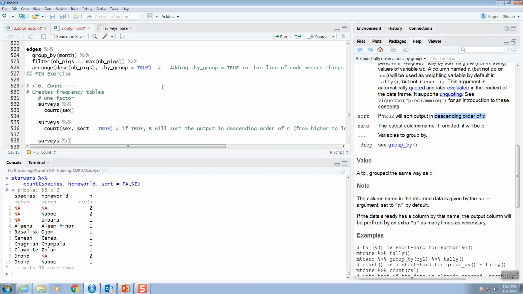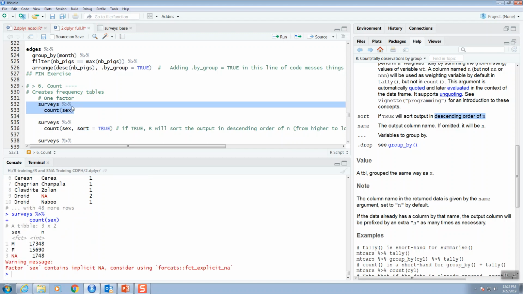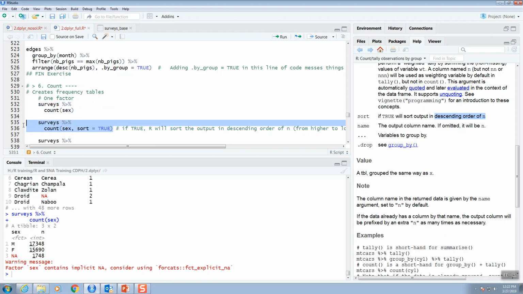So let's try the same thing with count, with our data set. We take surveys and then we do count for sex, and I sort by true. So let me run this one again. This one is sort by false, okay, because it's the default. So what would you expect to see if I run this one?